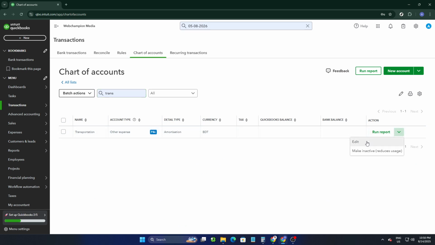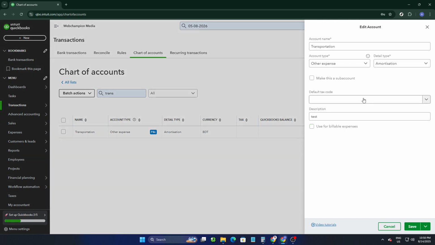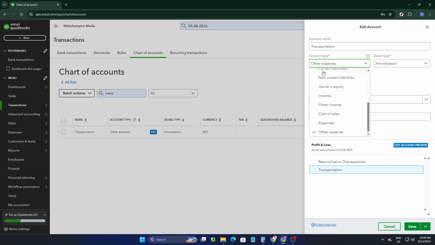Next, select Edit from the options that pop up. This will allow you to modify details of your selected account. In this section, you'll see an option called Account Type. It's time to alter this to better fit your current needs or financial practices.